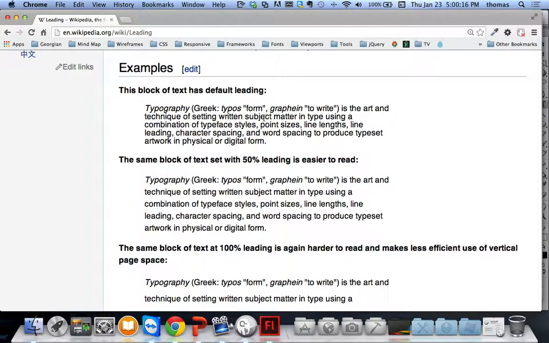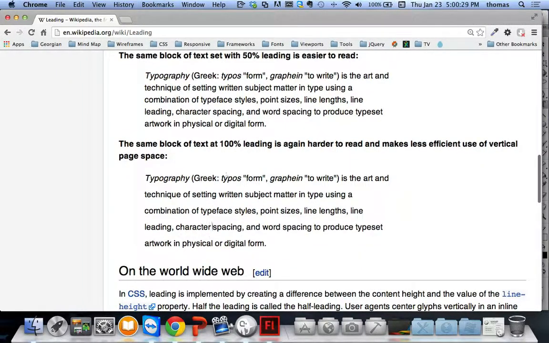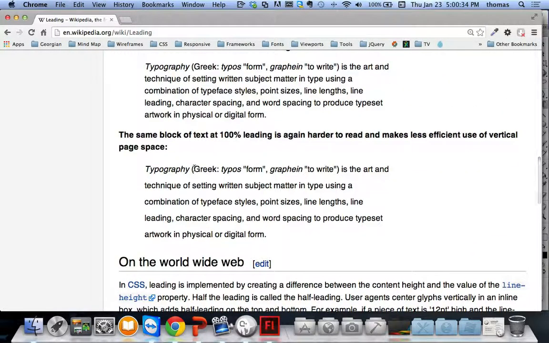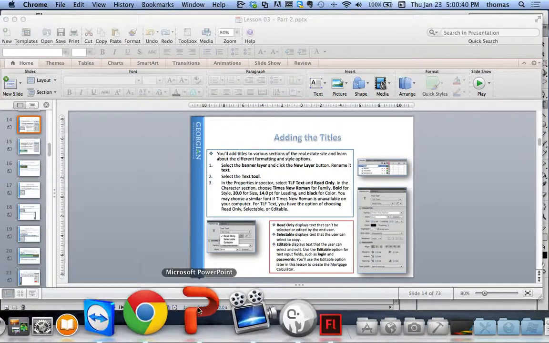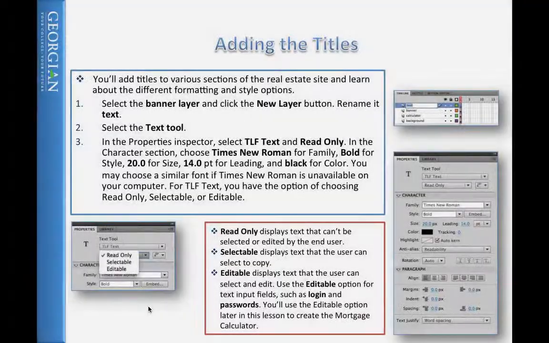A block of text has some default settings. The leading is a little tighter here. Take a look up here on the screen. Tighter text. Here the leading is looser, and here's 100% leading, with lots of space. So leading is the space between baselines of text, between different lines. I wanted to do that because sometimes we do something and we don't talk about what it is.